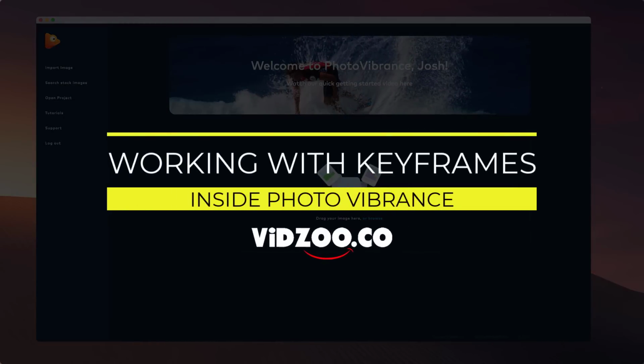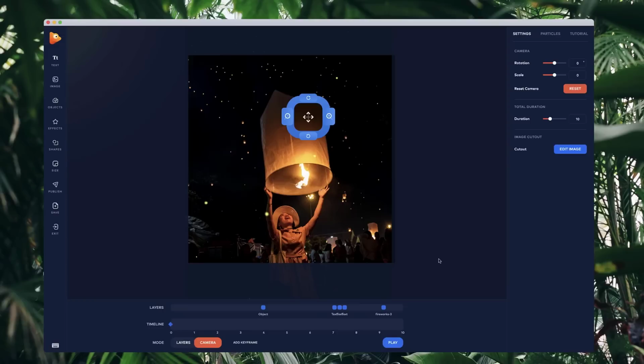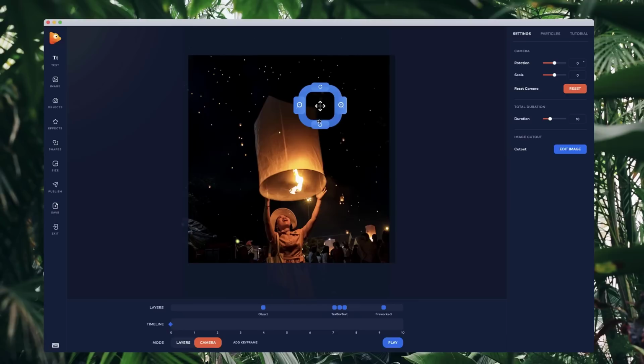Hi, in this video I want to run through what keyframes are and how you can use them to create animations inside of PhotoVibrance. A keyframe inside of PhotoVibrance basically tells us where we want to position the camera. So right now by default we have a keyframe at 0 seconds, and this shows us the position of where we are with this camera.